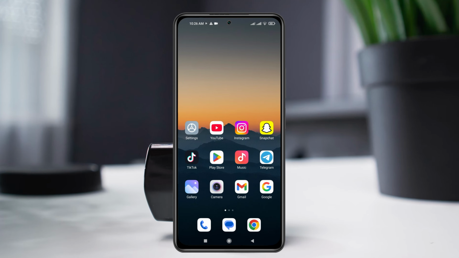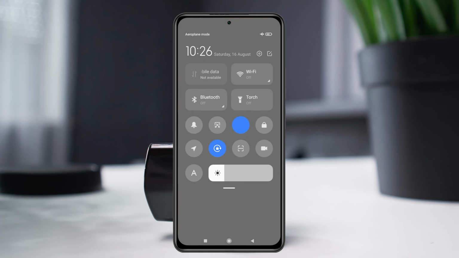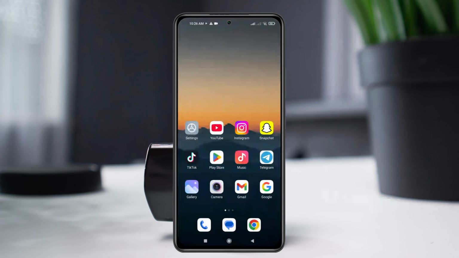Well, so now to fix the problem, before you do anything, swipe down from the very top and enable the airplane mode for, let's say, 10 to 20 seconds. And after that, turn it back off. This will slightly restart the network system and see if that fixes your problem or not.